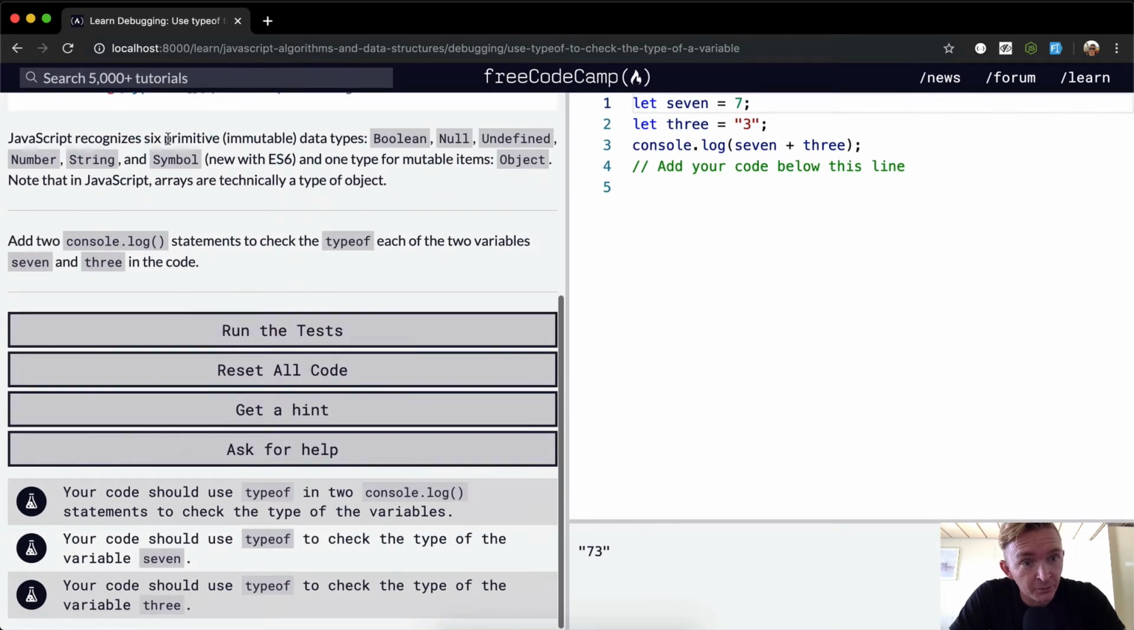JavaScript recognizes six primitive immutable data types: Boolean, null, undefined, number, string, and symbol, new with ES6, and one type of mutable item, which is called an object. Note that JavaScript arrays are technically a type of object.